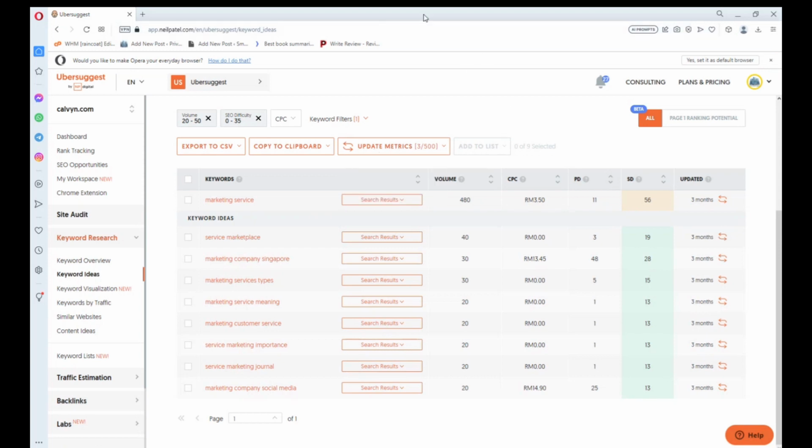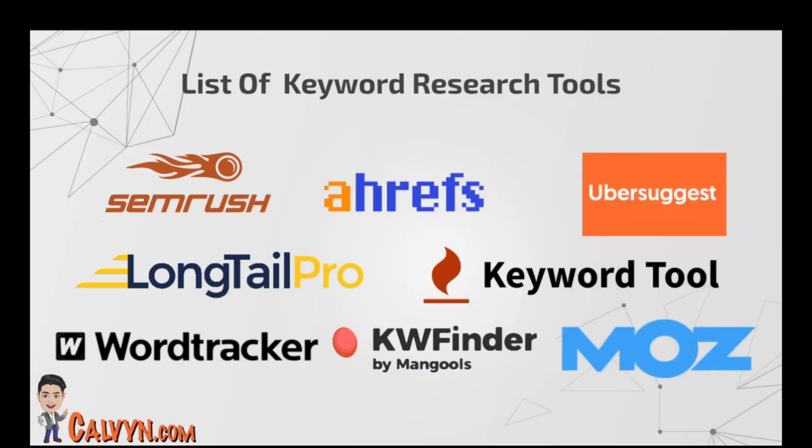Okay, so this is another advanced tool to share with you guys, using Ubersuggest. Okay, ladies and gentlemen, any question you want to ask?